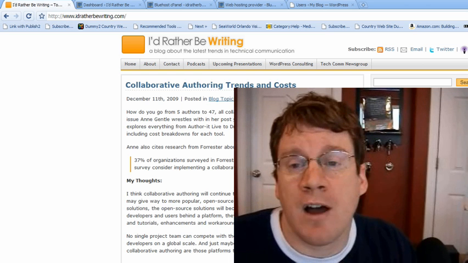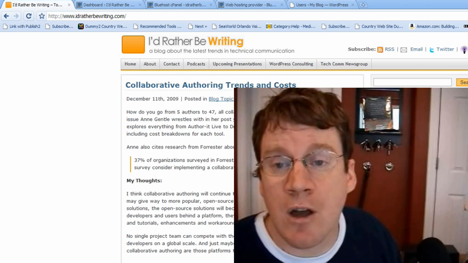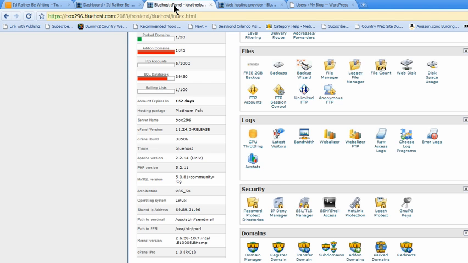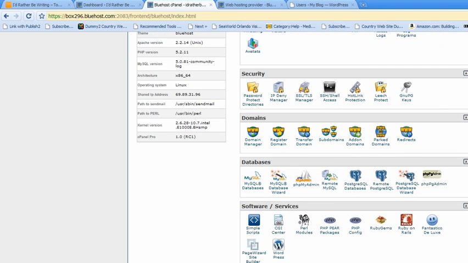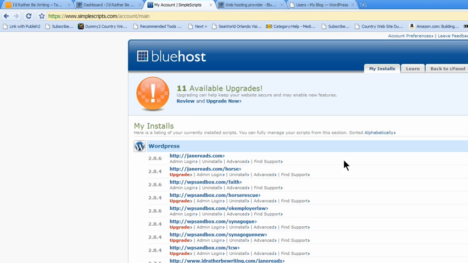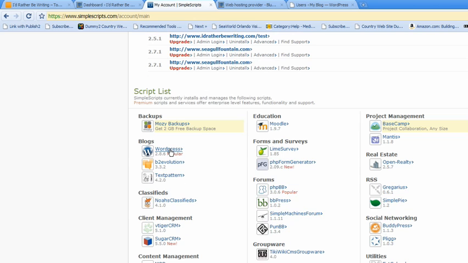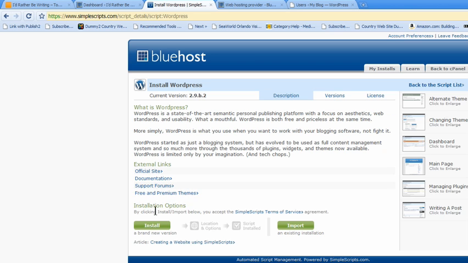So after you identify the new host, you need to install WordPress. Here's how you install it. Assuming that you have cPanel, you would just log in, and this is what cPanel looks like. Scroll down, and most of them have an auto installer. I like Simple Scripts. You just click Simple Scripts. I've got quite a few blogs installed. You click WordPress because that's what you want to install. Click Install.